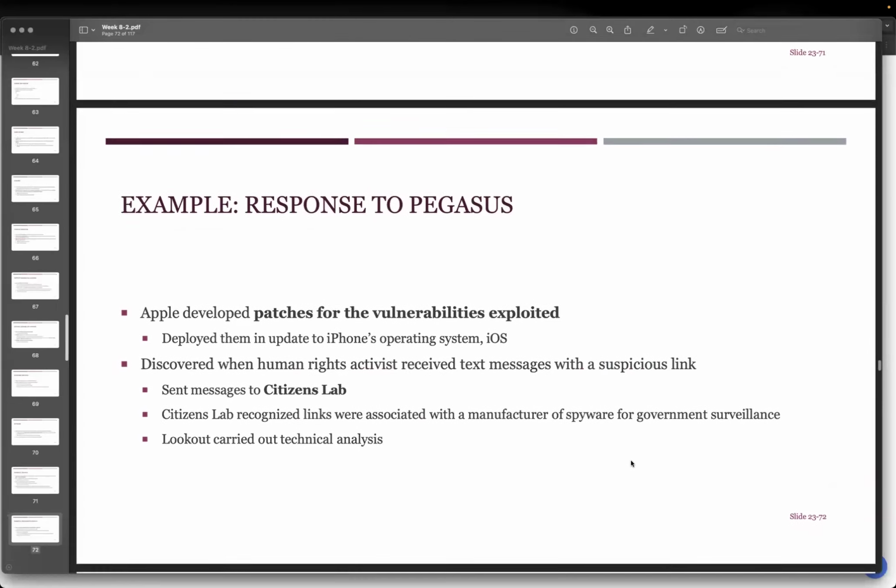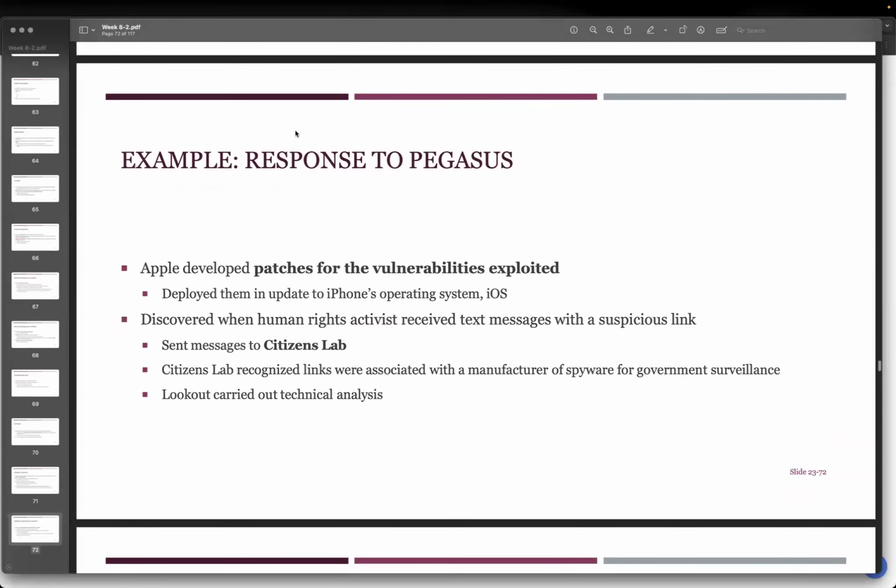So how did Apple respond? They developed a patch to fix it and cover it, so try to update. It was discovered when a human rights activist received a text message with a suspicious link. They sent it to Citizen Lab, who recognized the name associated with a manufacturer of spyware for government surveillance, so they looked into it and covered some technical analysis.